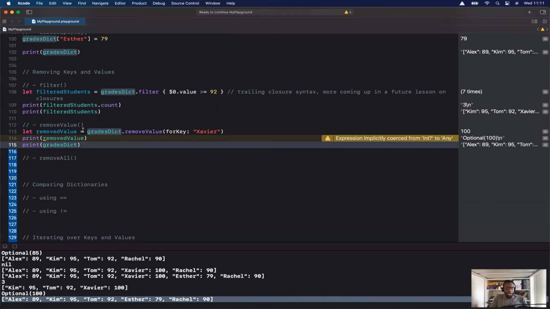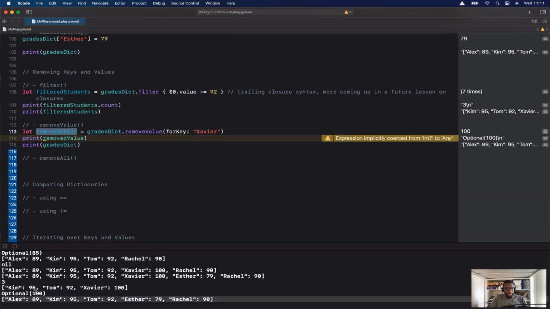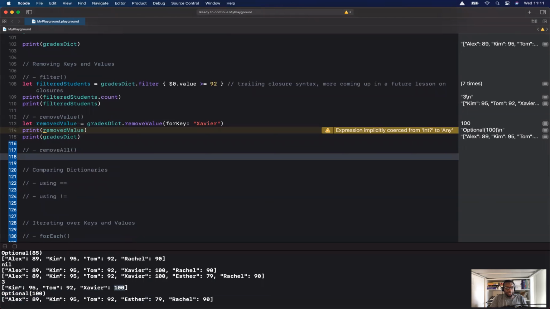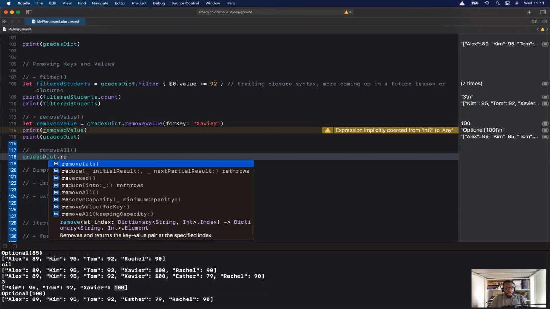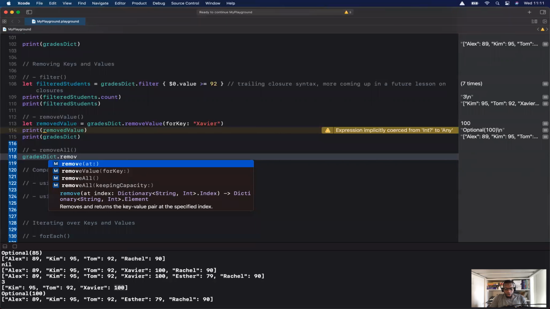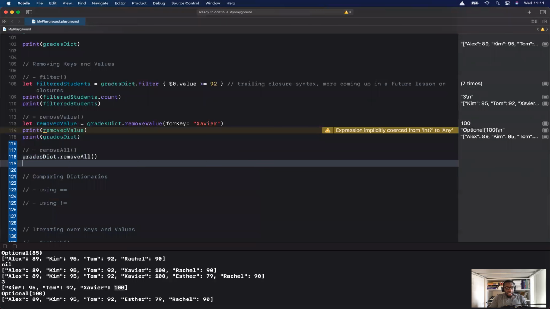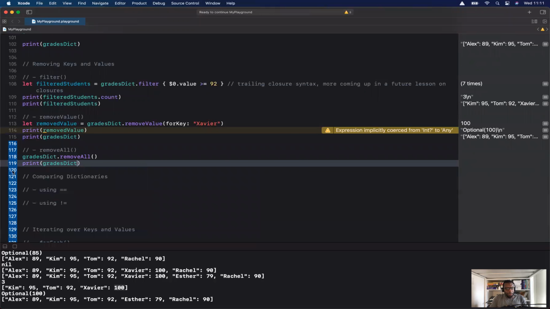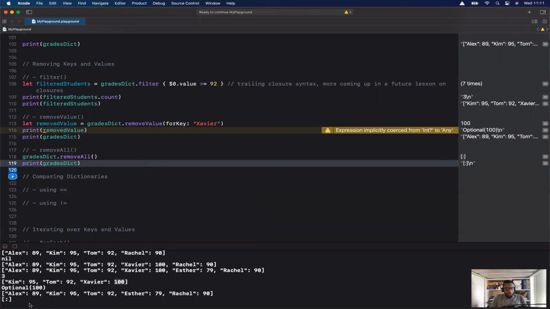If there was a value, it returns a value. We saw it, it's 100. He has 100. And if there's not a value, it returns nil. Again, optional. Or we could empty our grades dictionary and start from scratch. In that case, we'll just say remove all. And if I print my grades dictionary now, it's going to be empty. So this is an empty dictionary.